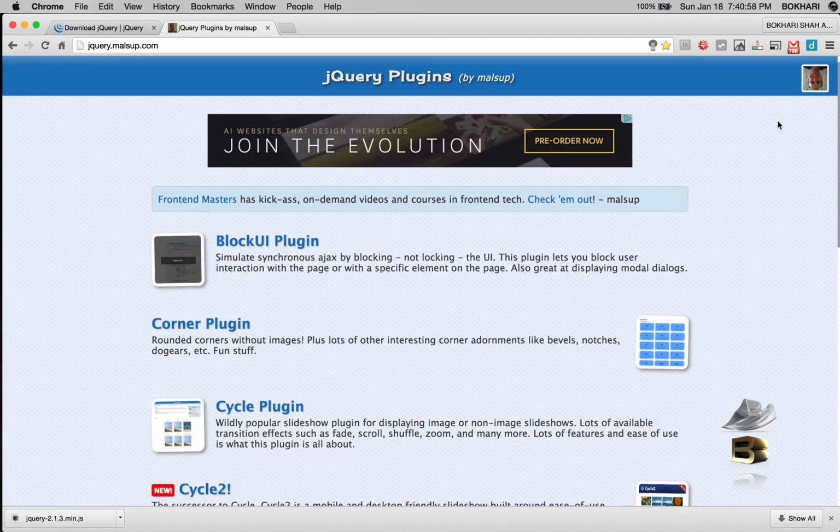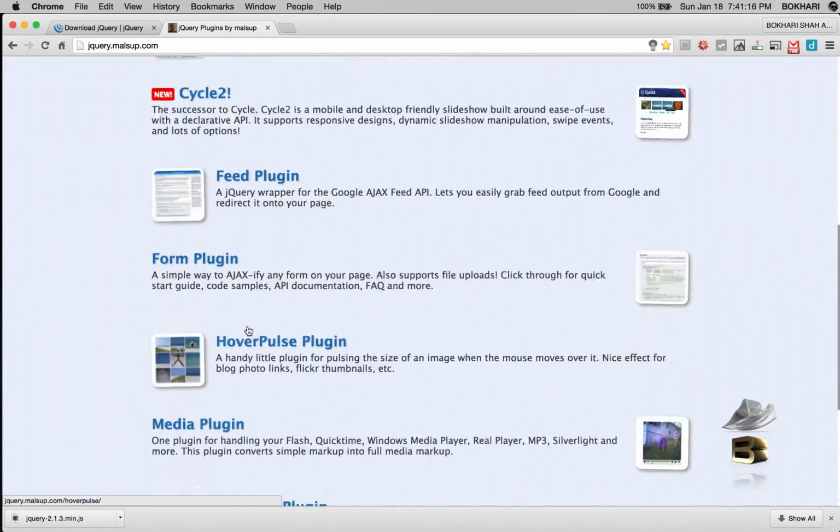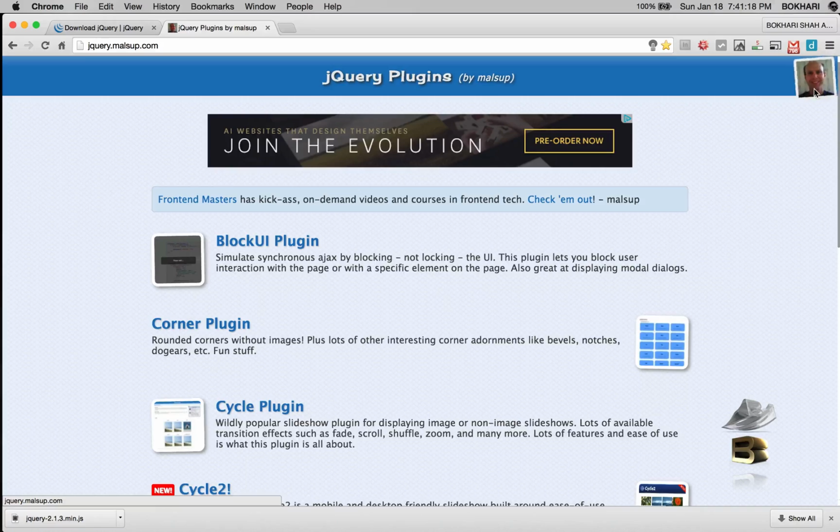So here he is. He's upside down now. He's saying, what's up, hello Malsup, how are you doing? We're doing great, and we hope that you are doing amazing. Thank you so much for creating all these powerful plugins for us. We really appreciate it, and we are really grateful for this. Thank you so much.